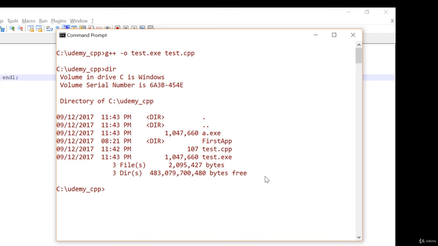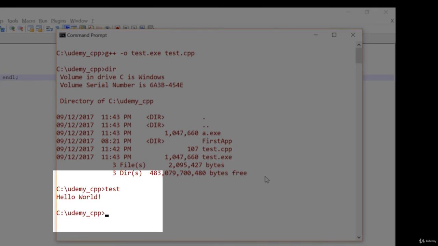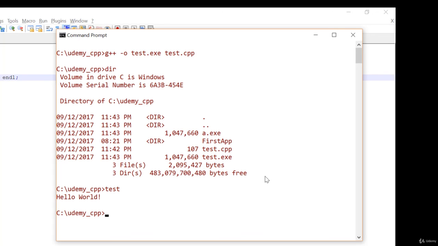Now in order to run this, you just need to type the name of the executable. You can use the .exe, or that doesn't matter if you don't use. Just type the test, the name of the executable, and press the return key. And that's it. Our program is running. We have just executed our first C++ program. Congratulations. So that's how we can use the Notepad++ to write our program, and we can use the terminal to compile and execute our program.